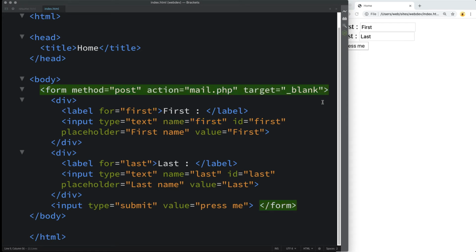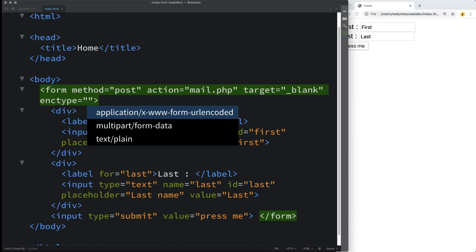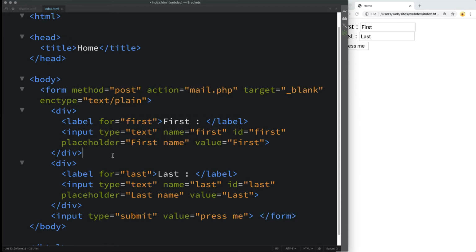There's also another attribute that you might find is used fairly often, which is enctype. This attribute specifies the encoding of the submission. You can do it as plain text, multipart form data, or application form URL encoded. So if we want to send it as plain text, then this is going to send the content as plain text.